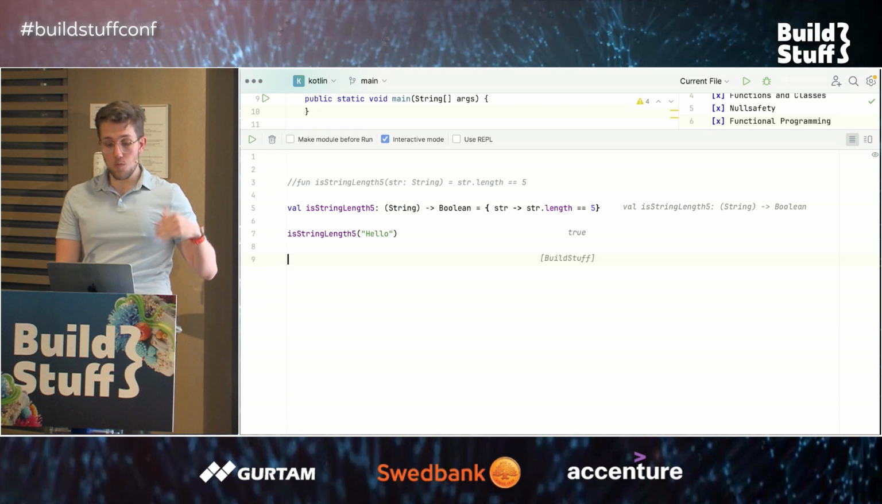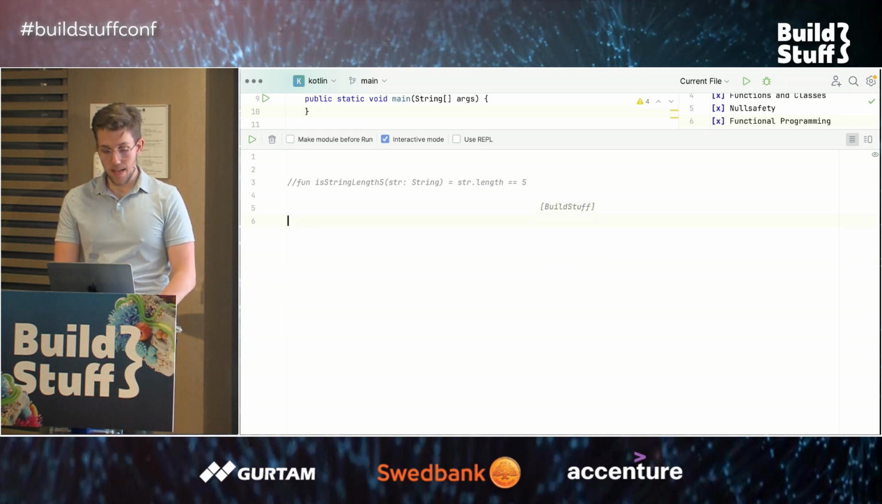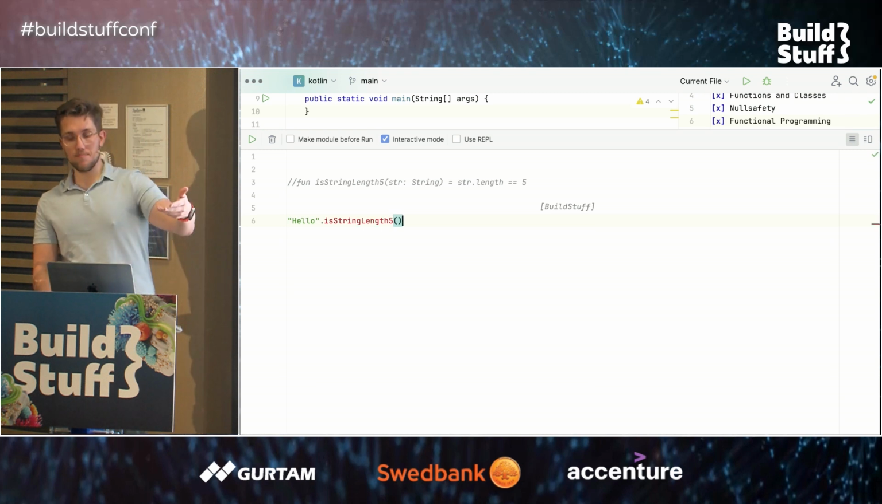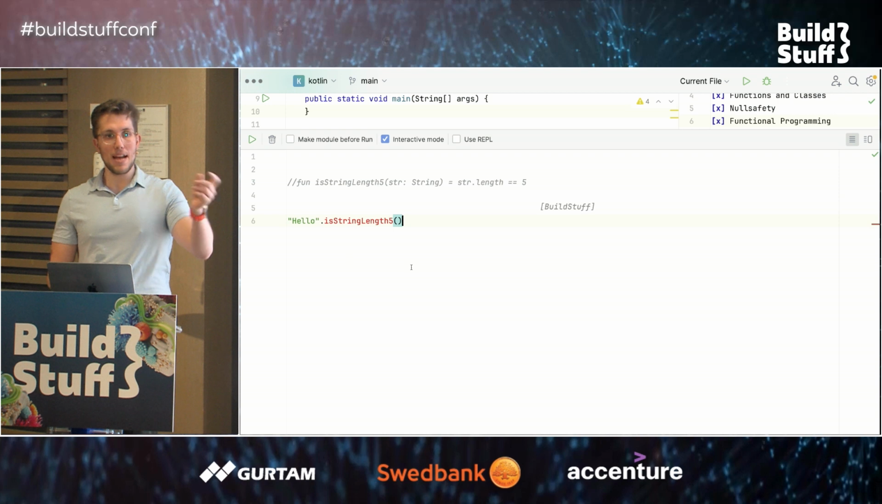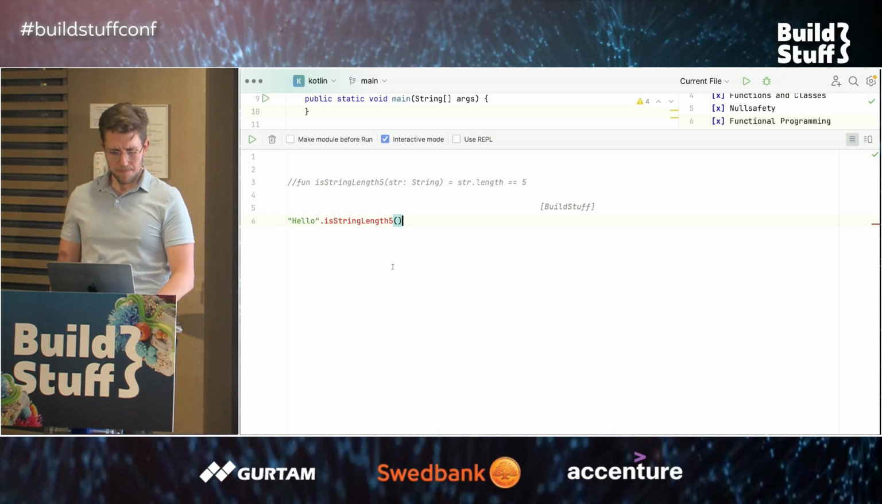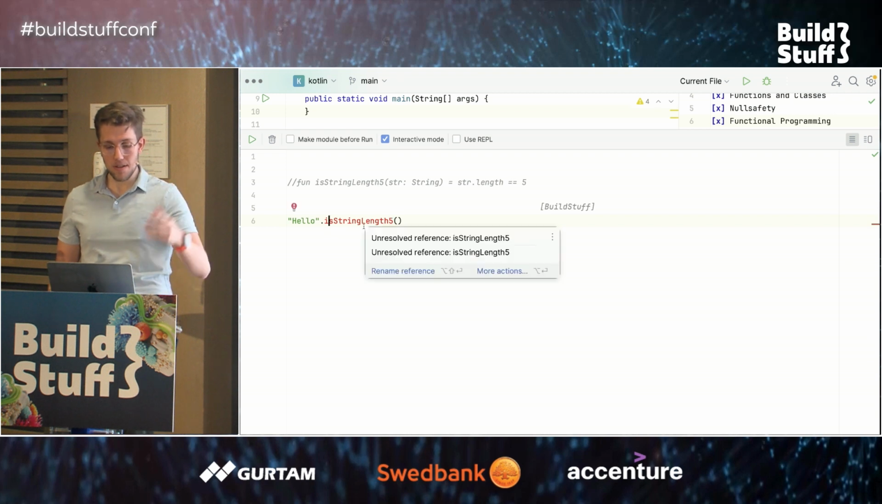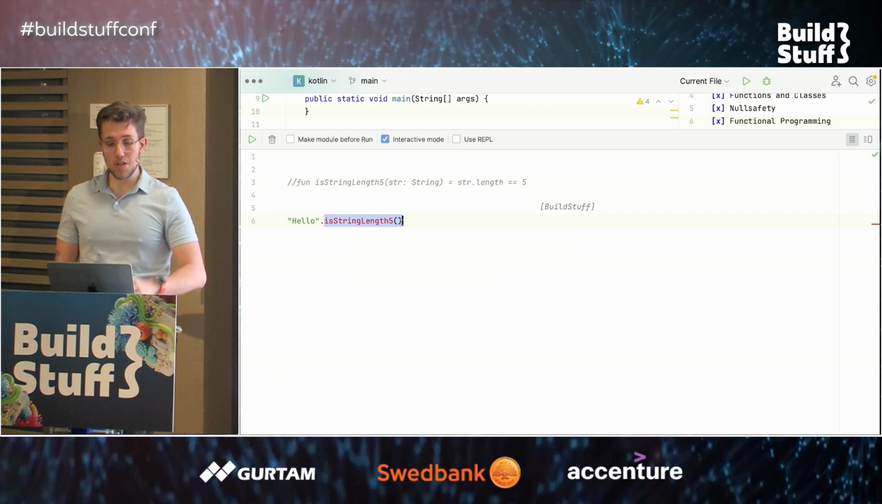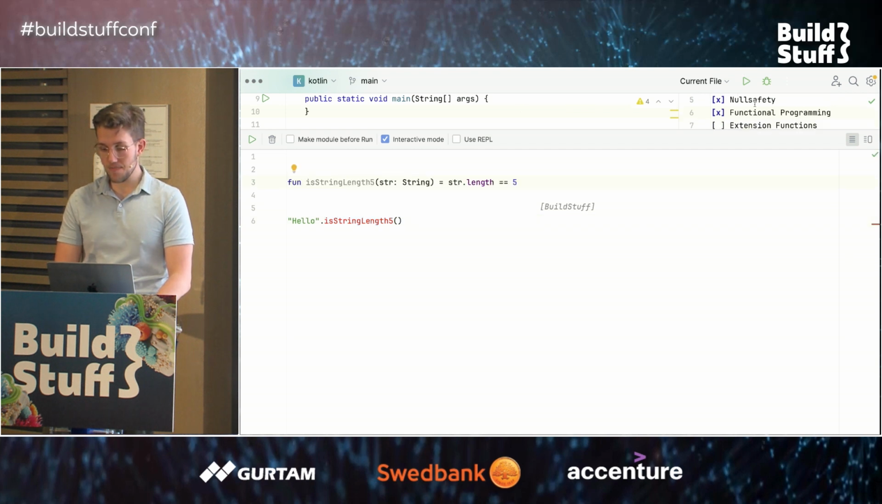But there is one other way to do this, which I like much more. Wouldn't it be nice if you had a string here, and we could just call is string length 5 on this string, so that we don't have to pass the string into the function every time, and we can clearly see which functions are available? We can do this by using extension functions.